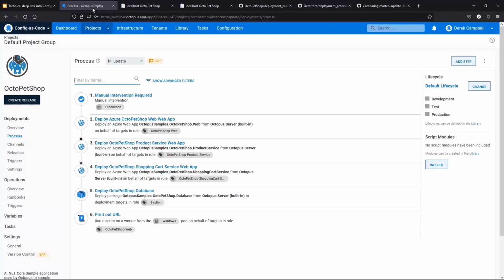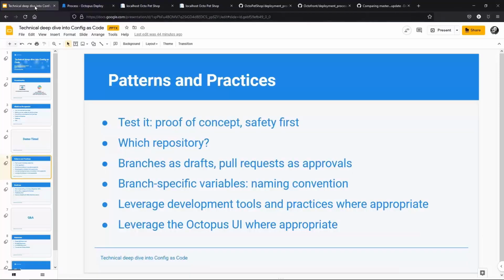Okay. At that point, Michael, I think it's time to go back and jump into some of those patterns. Yeah, I think we've covered most of the features in the UI there, haven't we? Yeah, I thought that went really well. So we've got some patterns and practices. Do you want to chat about these?